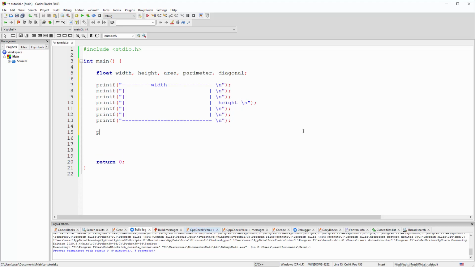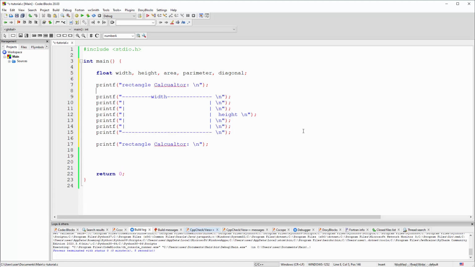Right, so printf, we are going to say rectangle calculator. And we're gonna put this here because it must be obvious. First explanation and then pretty pictures. And let's roll with the code.